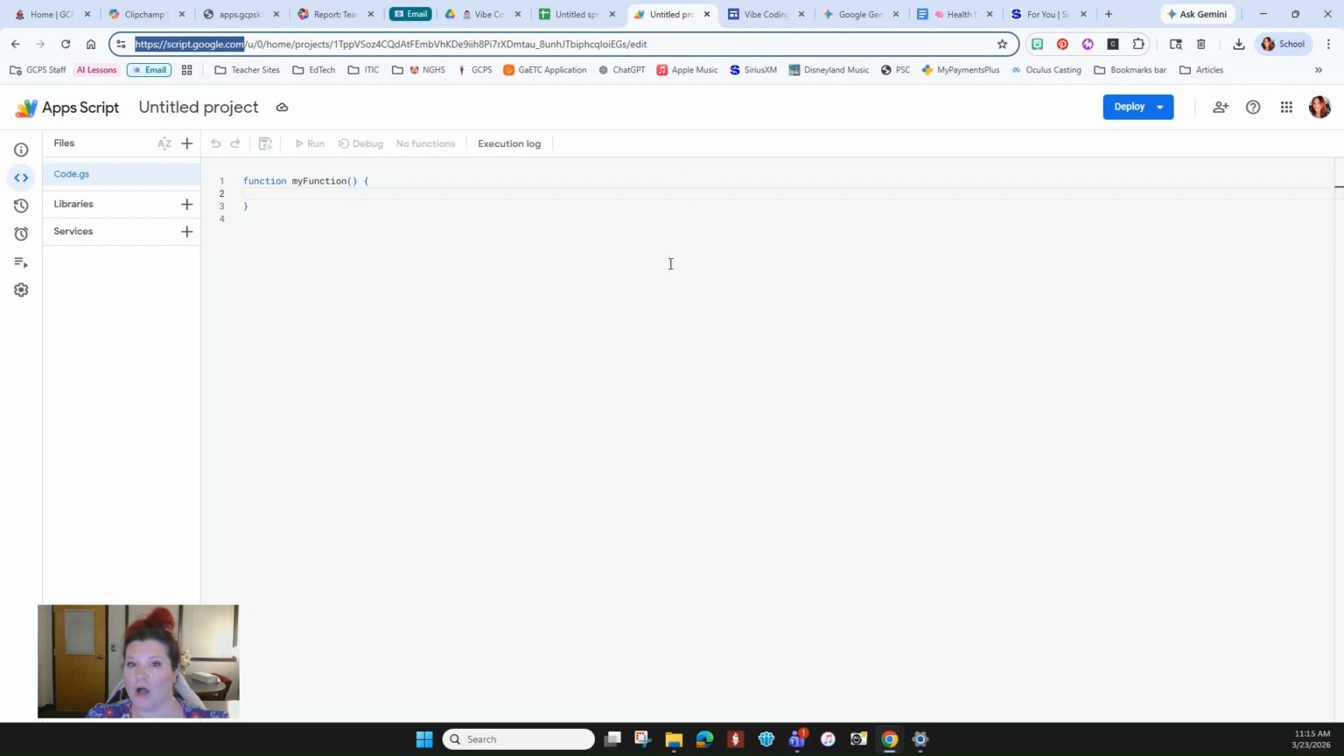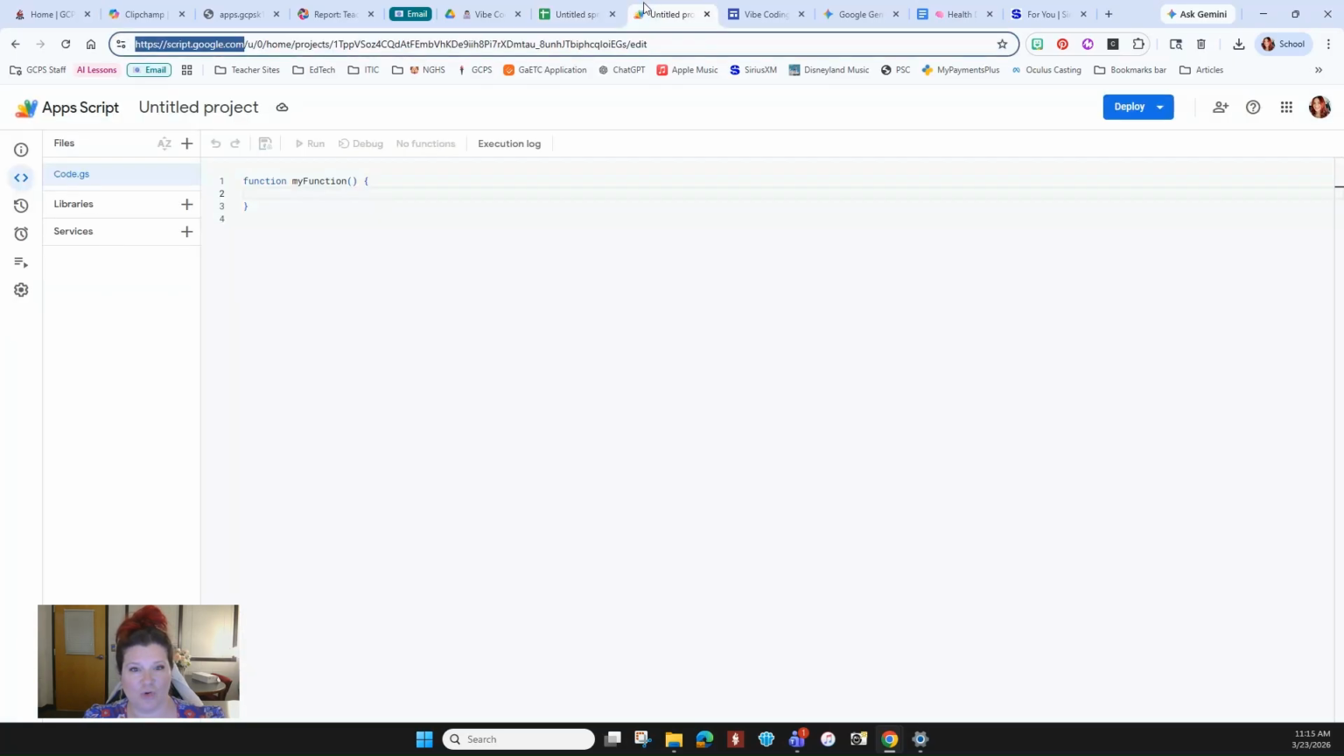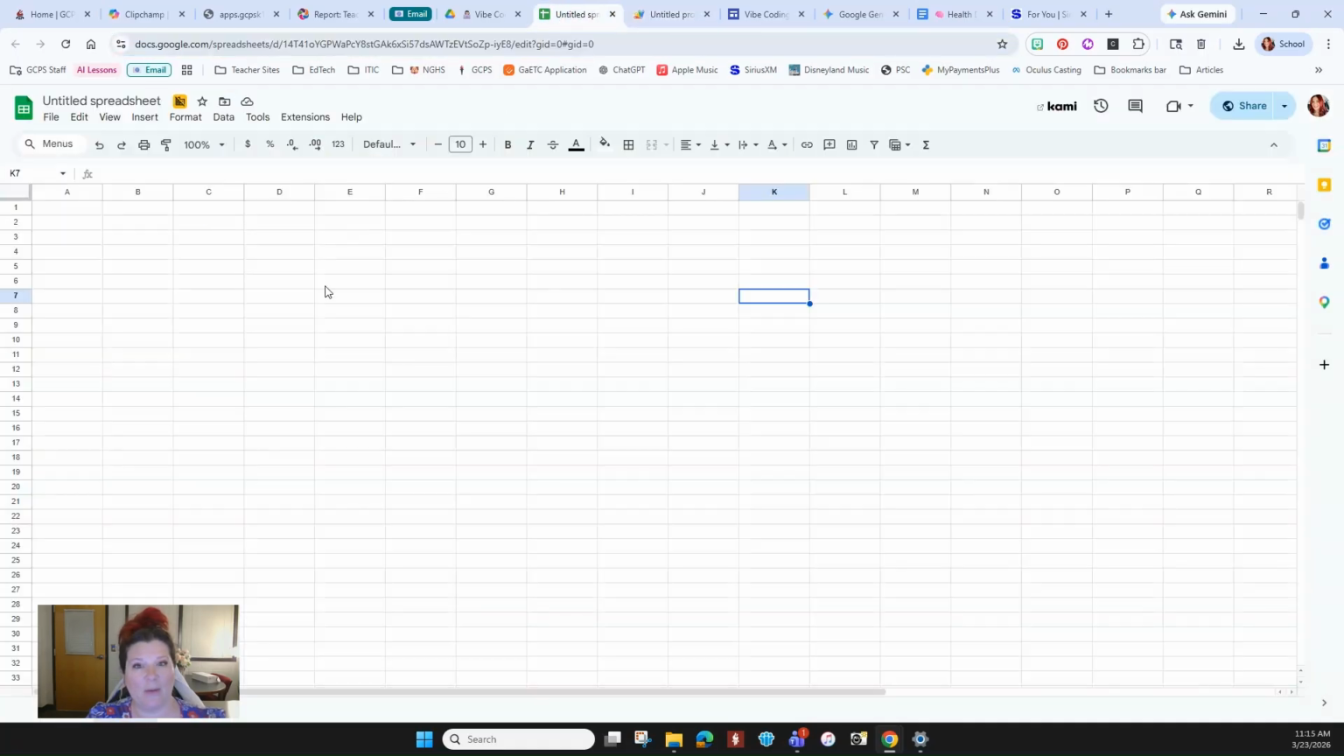However, if you are collecting formative assessment data, you're going to do this same exact process that I haven't shown you yet because I don't want to repeat it twice in the video since it's the same exact thing. If you are going to import data into a spreadsheet, then you're going to have to get to Apps Script through the spreadsheet itself. That way the two are connected. So hopefully that makes sense.